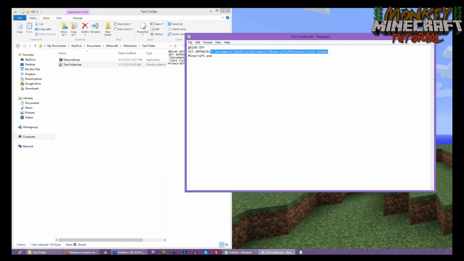So now it says set app data, documents, SkyDrive documents, Minecraft's other saves, test folder. But you notice how there's a space between test and folder. Windows hates spaces in file paths because it gets confused. Right now, what this is actually saying is I'm going to set my app data to documents, SkyDrive documents, Minecraft, other saves, test. And it'll make that folder for us when I double click this file.